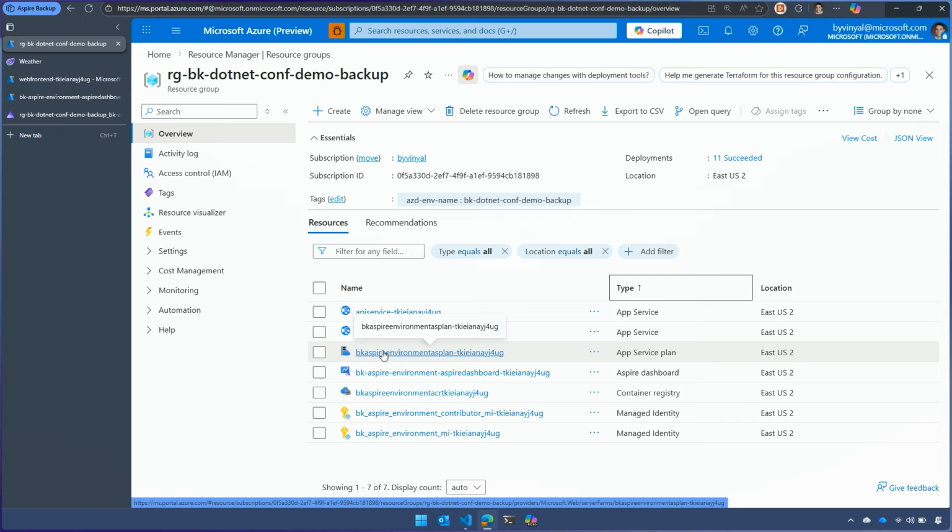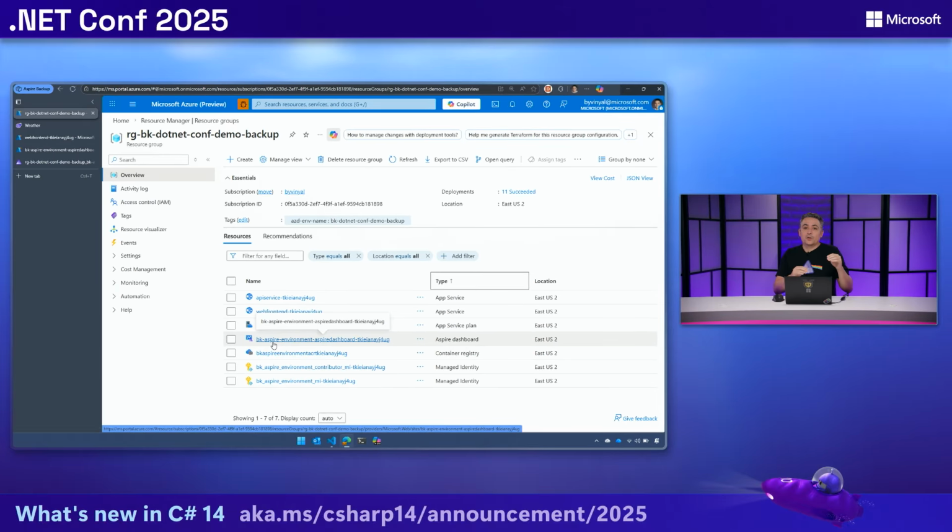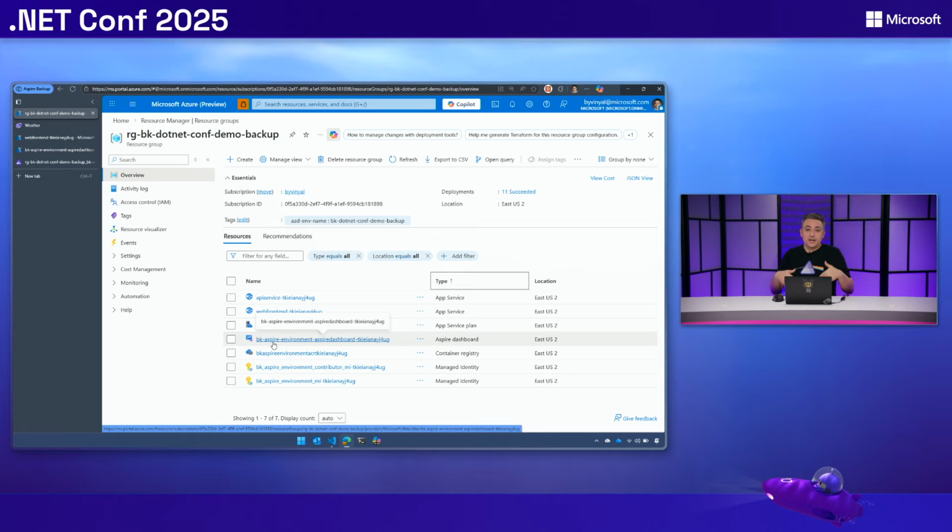The other really cool thing that we did is now we have built-in support for the Aspire dashboard that is just deployed there. And this is a platform feature. So, once it's deployed, you don't have to worry about it, right? We'll update it and keep it evergreen for you.